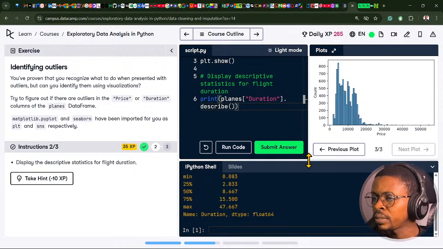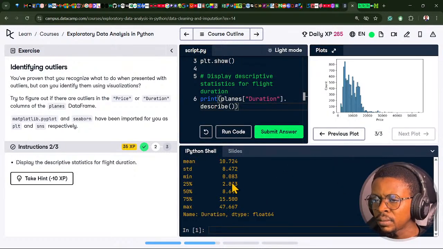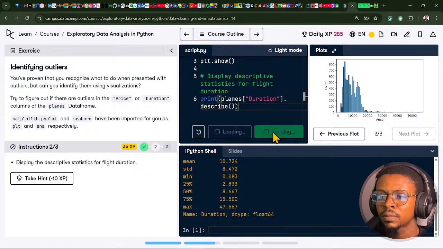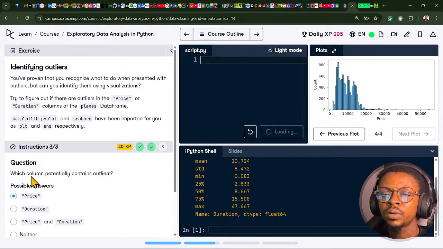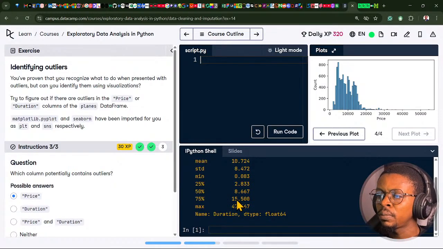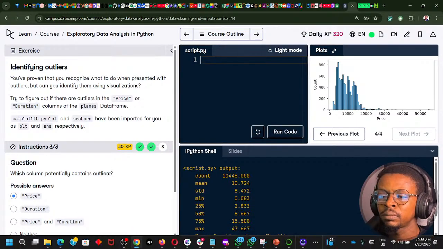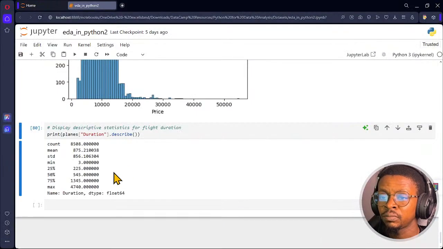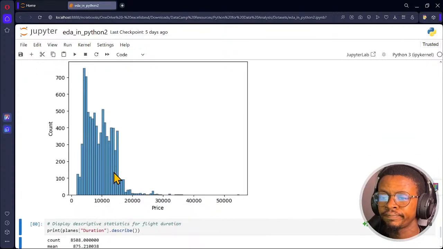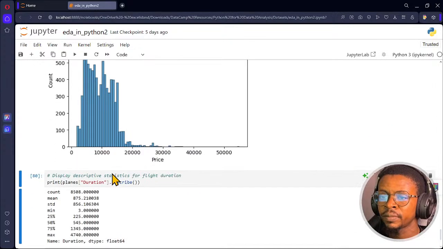Similarly, we pay attention here. Look at the minimum value of 0.083. Look at the maximum value of 47. Definitely there is an outlier there. Okay, let's submit and see. So which column potentially contains outliers? Hmm. If you say between the price column and the duration column, potentially, hmm, that's kind of tricky.